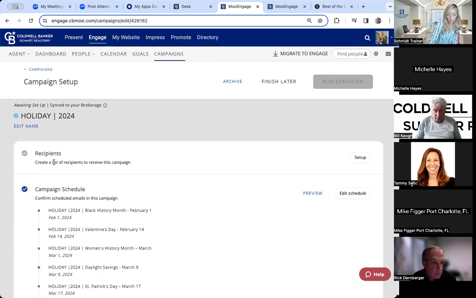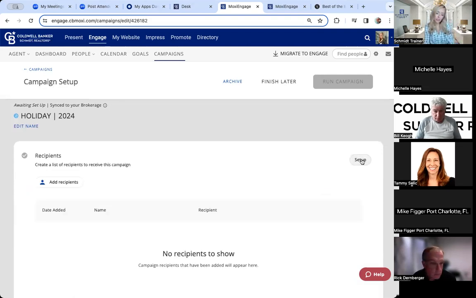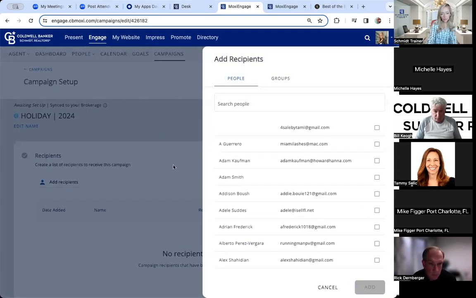See how I have recipients right here? The only thing you have to do, the one thing you have to do is click on setup, and then it's going to ask you who of your contacts do you want this to go to. Okay, so let's go ahead and hit setup and then add recipients. And the goal here is to try to be as efficient as possible.